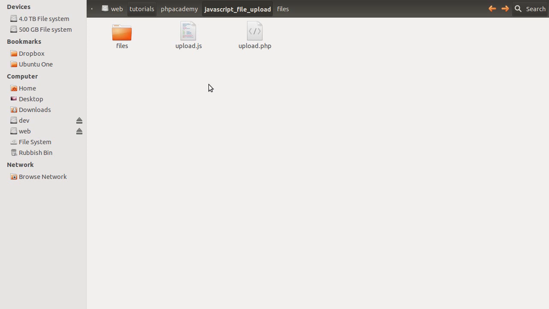So the first thing we're going to do is create a simple upload page just in PHP, and then we're going to add the JavaScript afterwards. The reason for this is what I said earlier, that we need a fallback method for people that don't have support for this JavaScript method.